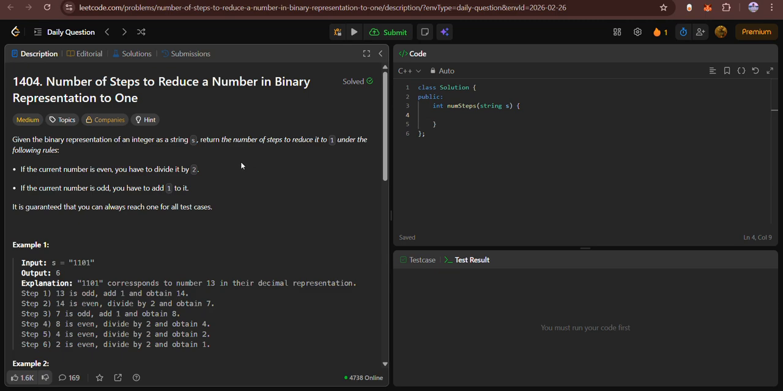So let's start. You are given the binary representation of an integer as a string s. So you are given a string which is the binary representation of a number. You have to return in how many steps this string could be converted into 1 under the following rules. If the current number is even, you have to divide it by 2. If the current number is odd, you have to add 1 to it. Now you are guaranteed that it will always reach 1 in the end.